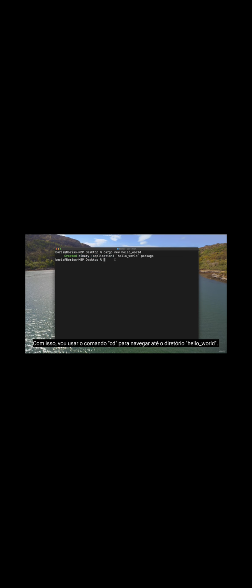So with that, I'm going to use my cd command to navigate into my Hello World directory, and then I'll execute code, followed by a space and a dot. This is going to open VS Code in the current directory. The code command means open VS Code from terminal, and the dot means open the current folder. So execute that command, and I'm going to bring over VS Code from my other screen.